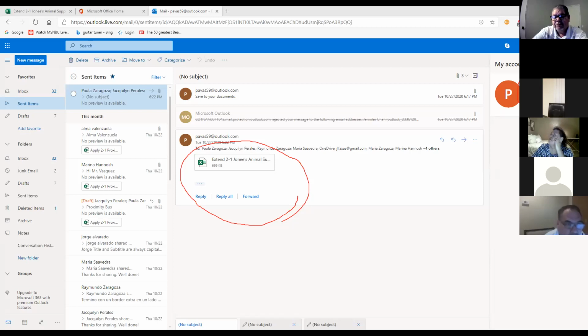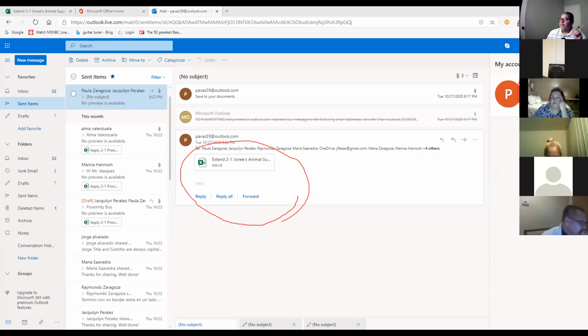What account is it? Is it the same one that you're using? Is it your Gmail account? It's a different account. Yeah, it's the same one. Okay, so it should be there. Look for it in there.